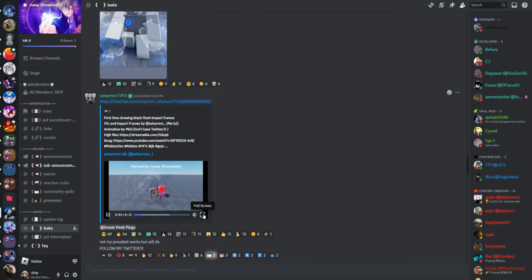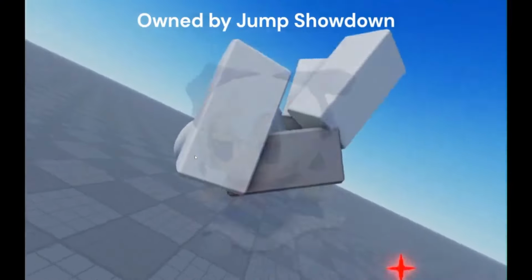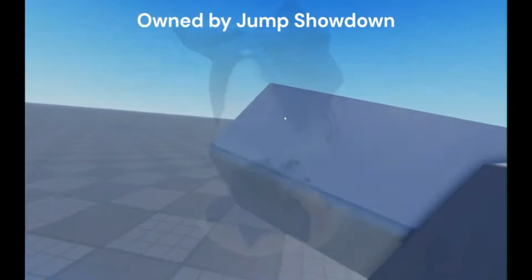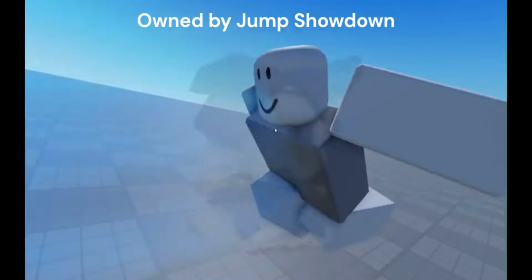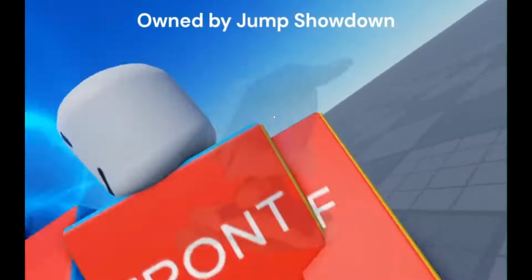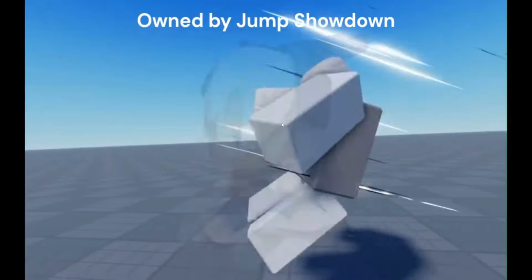More VFX and impact frames. Is that what it said? I think. What is in the middle of my screen here? What is going on? Am I tripping? I think I'm tripping. Nah, it's definitely there. What the fuck?